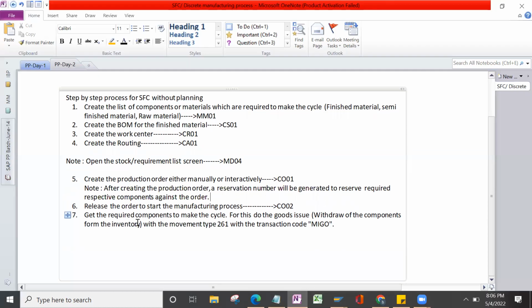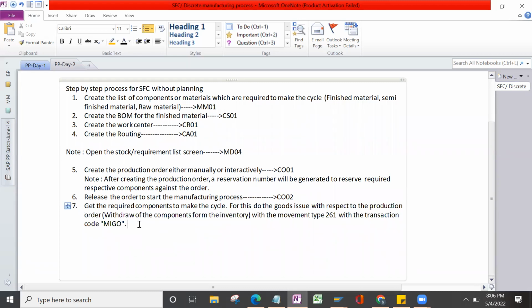So when you are going to do the goods issue with respect to your production order, for this do the goods issue with respect to the production order with the movement type 261. So that reservation number will be linked and whatever components are required will be displayed in the MIGO, sir. We will do it.